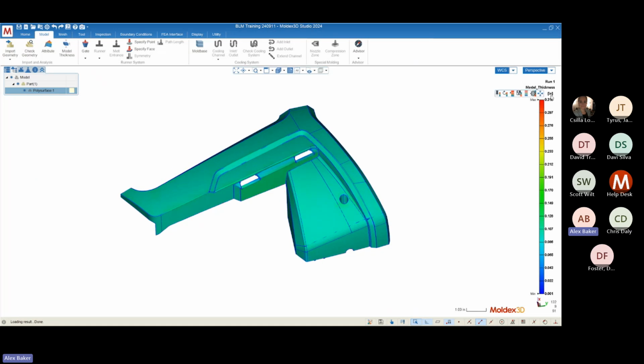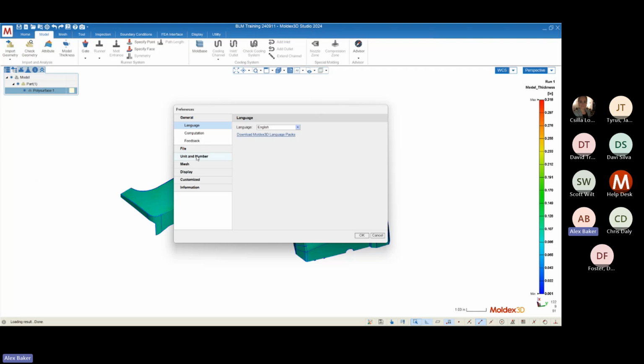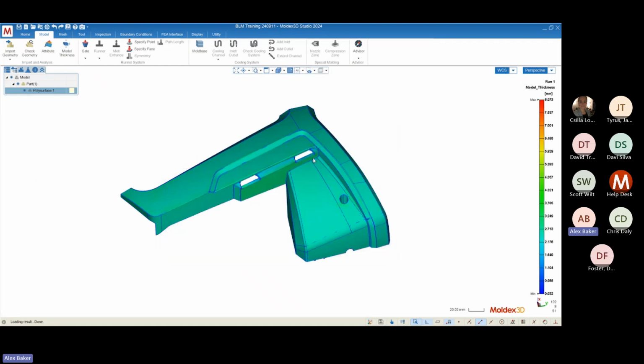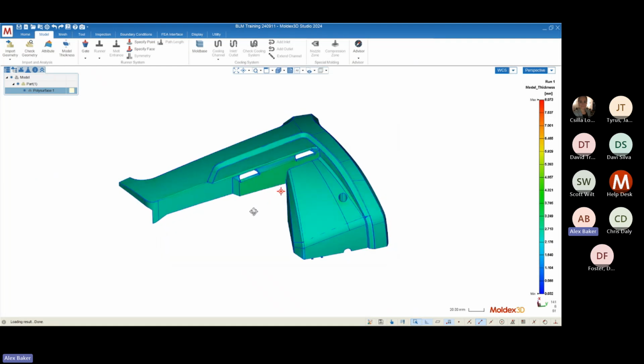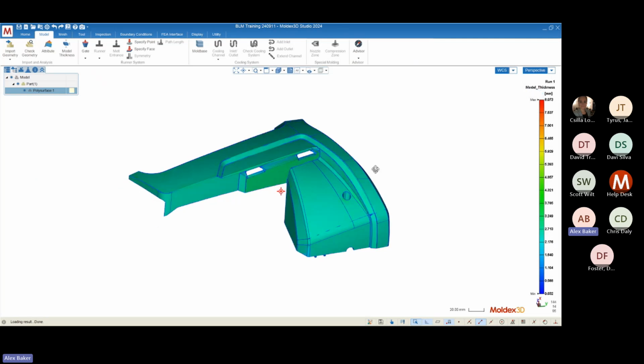I am currently in inches, but if you wanted to switch to millimeters, you can go to your preferences menu, go to unit and number, and then you can change your unit system right here. I'm actually going to change to millimeters just to make it easier. This part was created in metrics. See that our scale is now millimeters instead of inches.